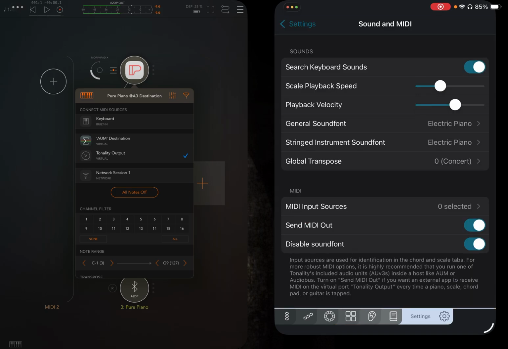Make sure you go back to settings, Send MIDI Out needs to be on, and you should be able to use it from the iPad to actually control your other devices. If you're on an MPC or some device like that, they'll usually have it under the Bluetooth settings, and then you need to pair it, and then you should be able to see it that way.